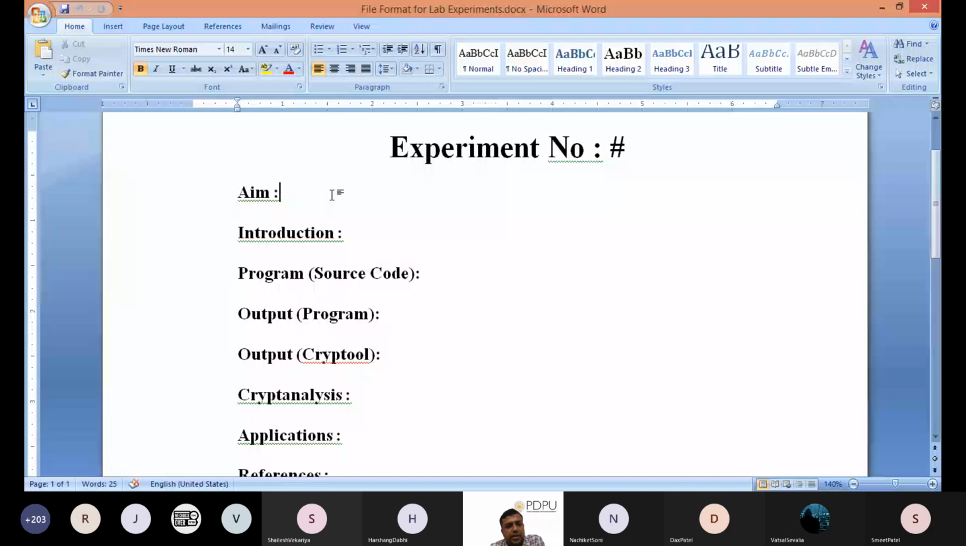If you are not comfortable with the aim, you can download the course file from your Teams folder. Within the course file, there is one folder I have uploaded. Within that, the list of experiments is there. So within that, you are getting this program. But let me tell you, the program is Caesar cipher.